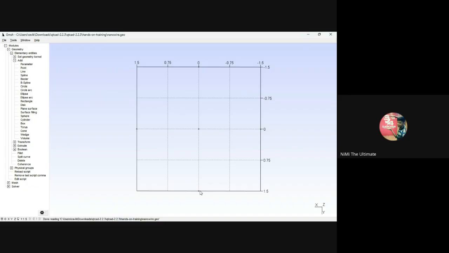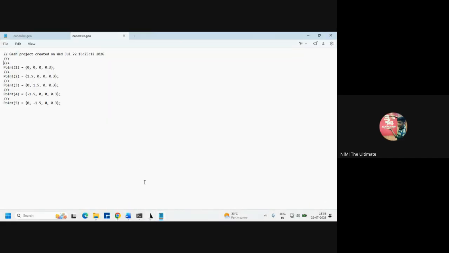Can you show the script so that we can verify we are on the same page? Let me show you. Here you can see the script also. Point 1, point 2, point 3, point 4, and point 5.